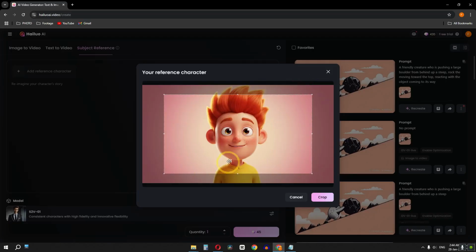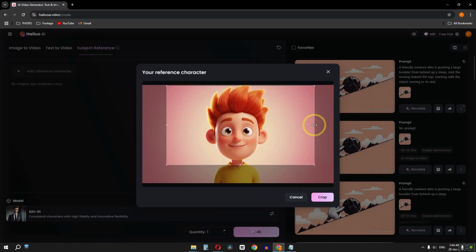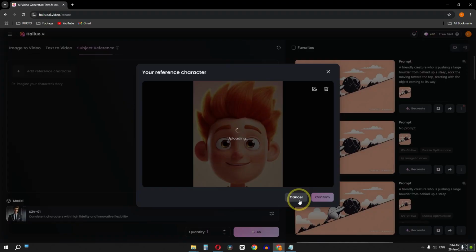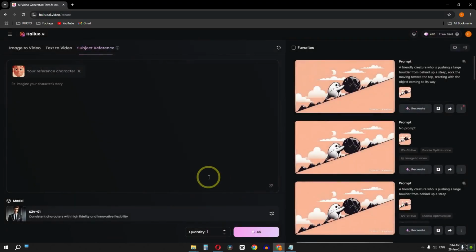Now we can also crop the subject. So we have to crop the face only. We don't have to select its whole body. So I'm just going to select its face and let's crop. Now let's click on the confirm and now we can generate video with this subject consistency.